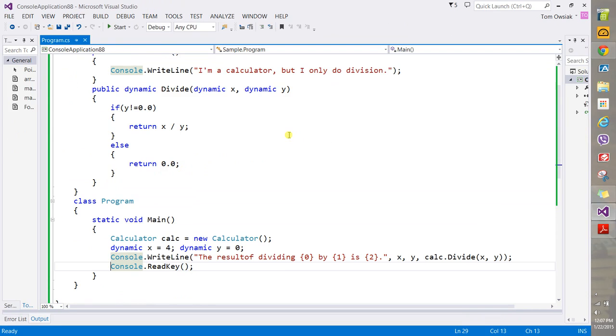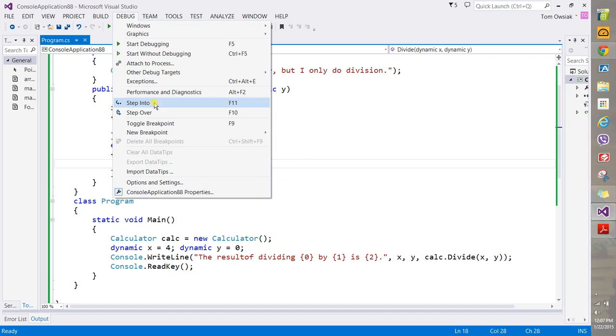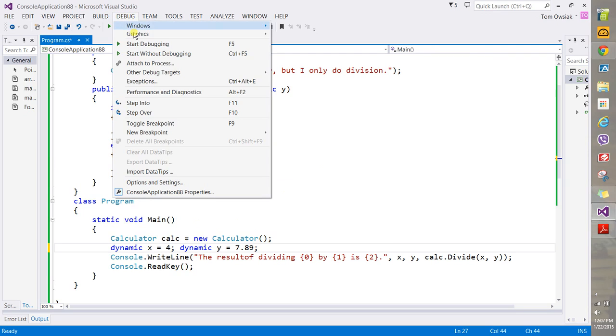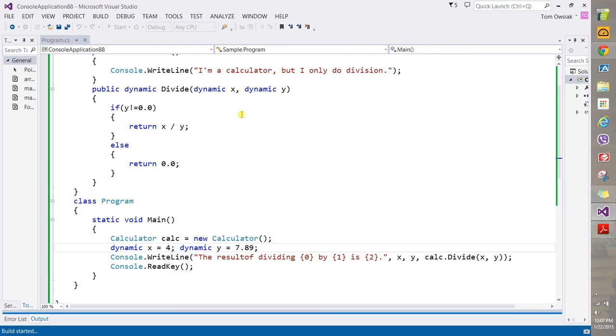Now what you should say, of course, is that in reality division by 0 is undefined in mathematics, but for our purposes we'll just return some standard value. That will do. Alright, now on the other hand, if you go with Debug and let's change the value of y here to 7.89, and then let's go Debug and Step Into. In this case, it should work perfectly well.